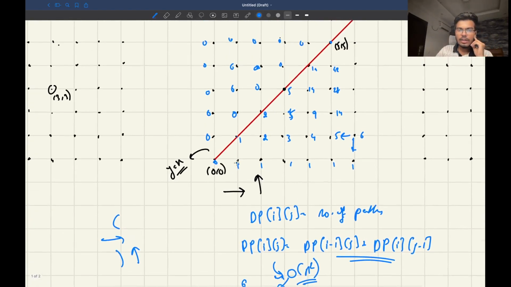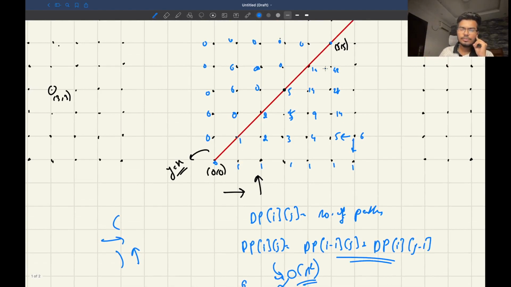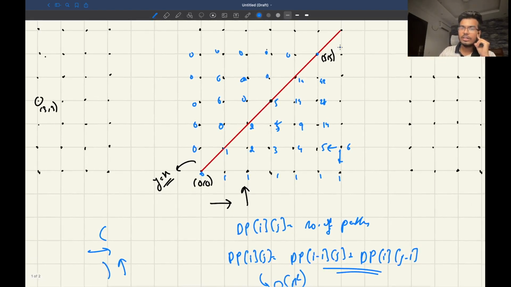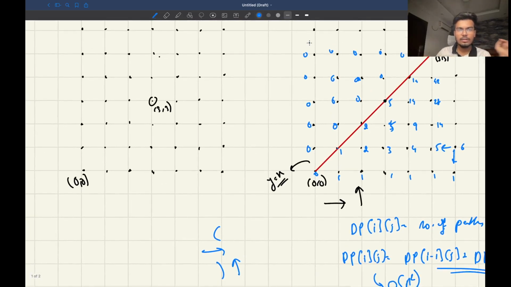Okay, so instead of directly counting the number of paths from 0 comma 0 to n comma n, let's try to generalize this. So for n comma n, let me rub this.